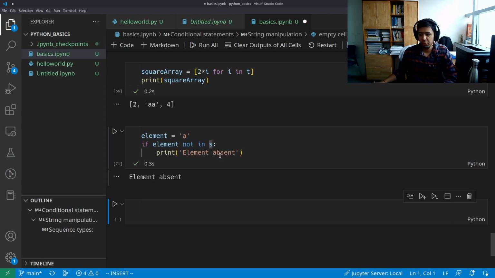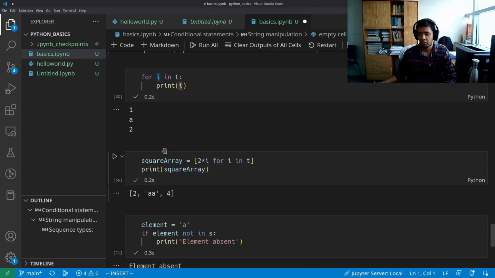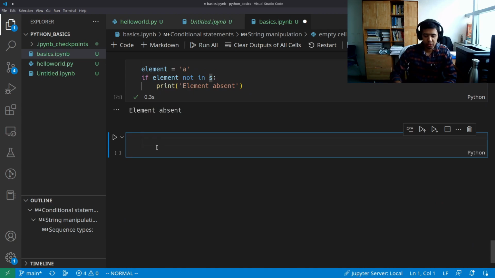Now, as I mentioned, there are all of these operations that you can perform on any of these sequences. It can be either a range or a list or a string or a tuple, but all of these types are not the same. There's one feature which distinguishes the list from the others, particularly from the tuple or the range, and that is in terms of mutability.